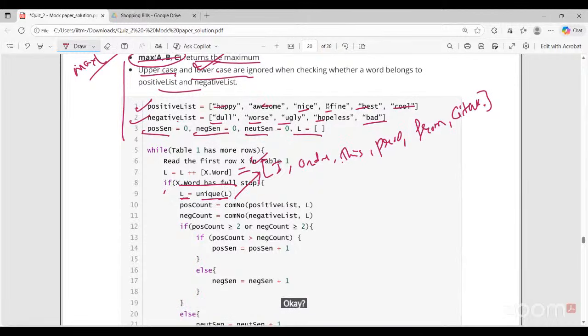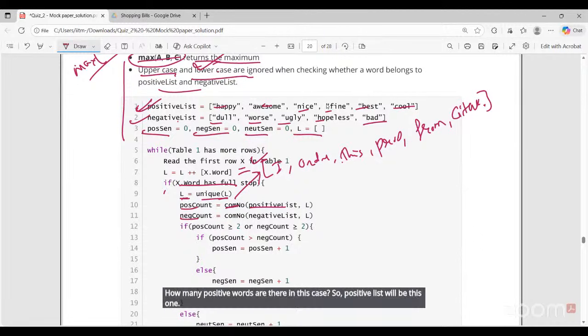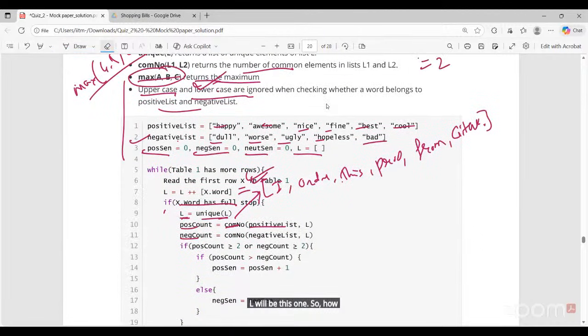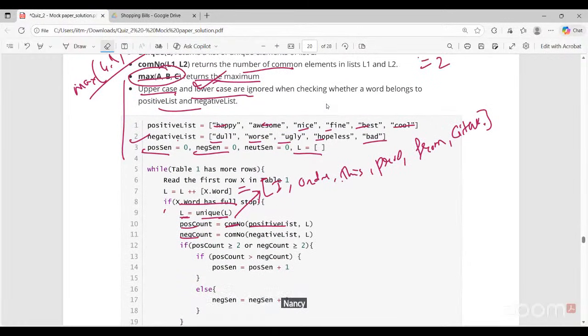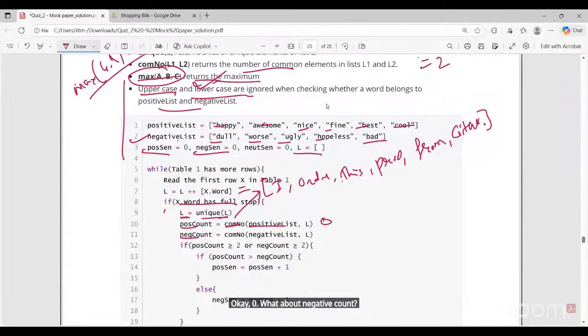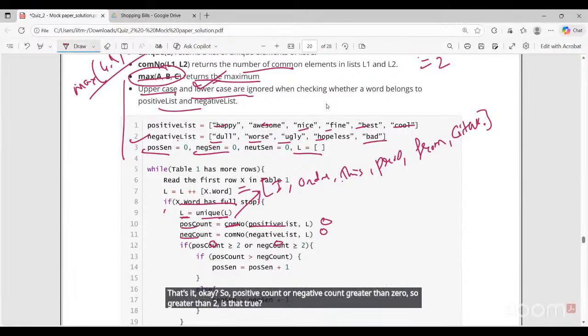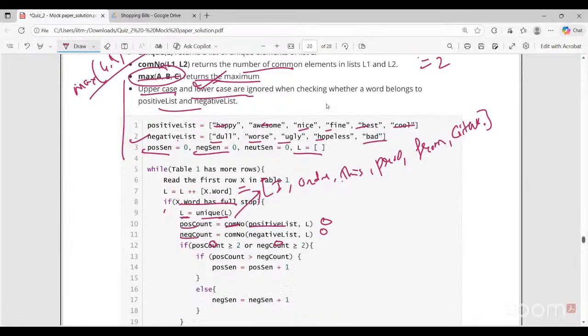Okay. Now what about positive count and negative count? Here we are going to check how many positive words there are. The positive list will be this one, L will be this one. How many words are matching between L and the positive list and negative list? Can anyone tell me? None, sir. Zero. What about negative count? Zero. So is positive count or negative count greater than 2? Is that true? No, sir.